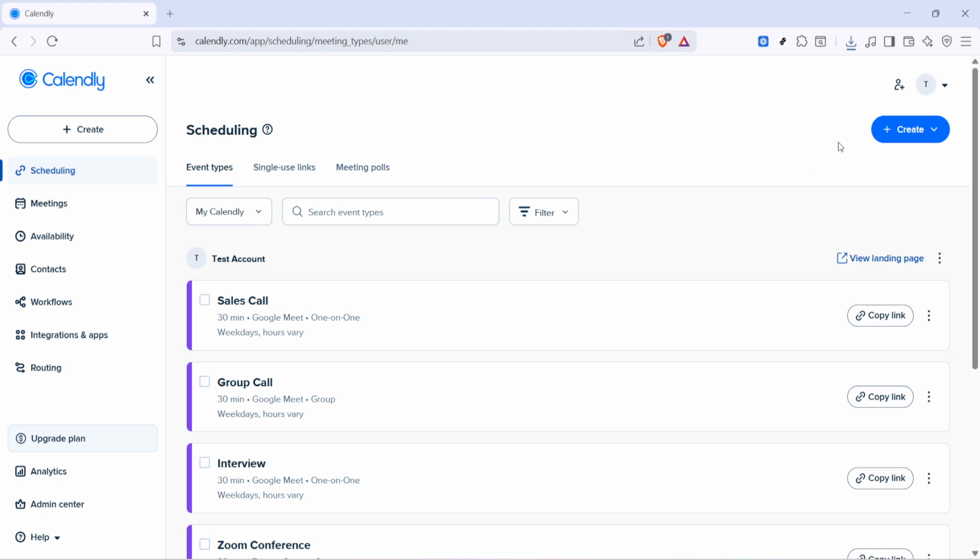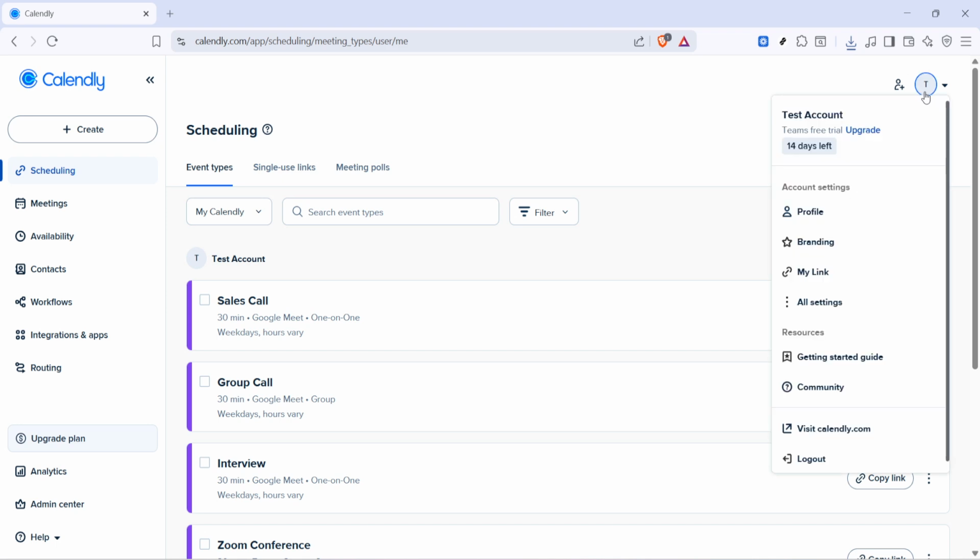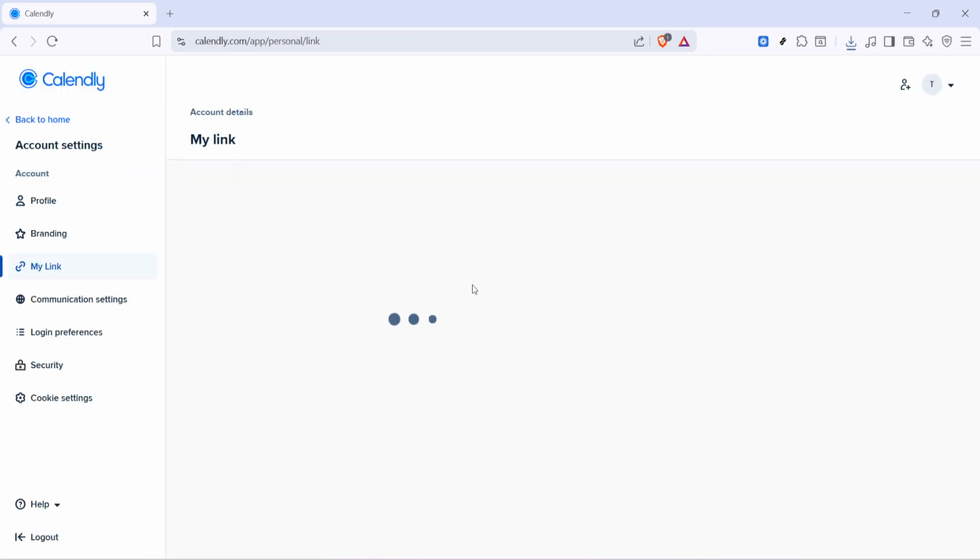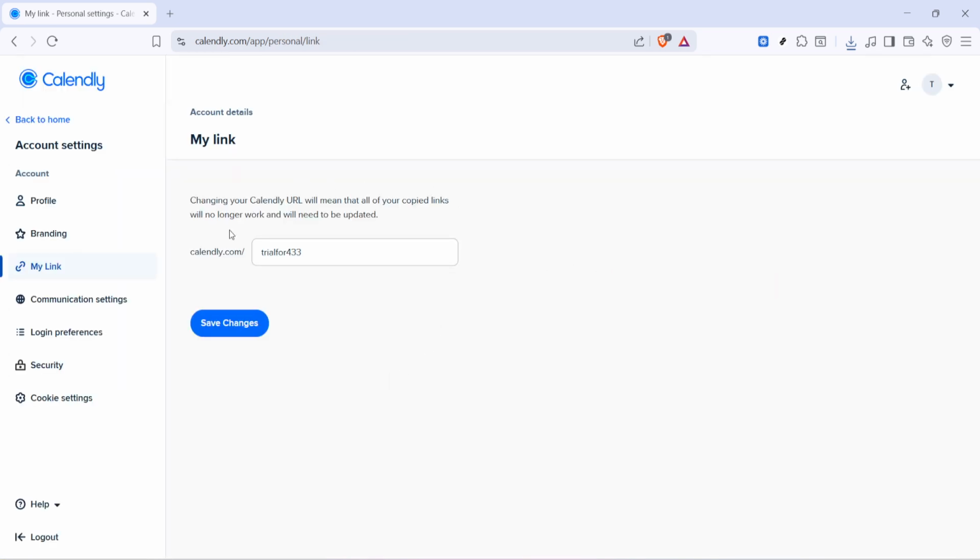With your Calendly dashboard open, start by clicking your profile icon in the top corner. This opens your personal settings and shortcuts related to your account. You're looking for the place where your public link lives. So from that menu, select My Link. This takes you to the page that controls the web address people use to schedule with you.